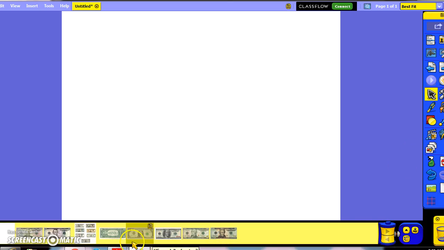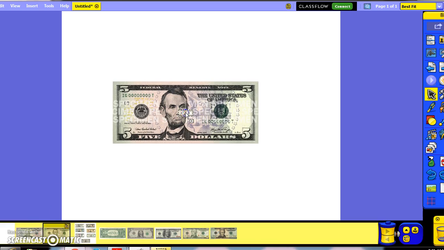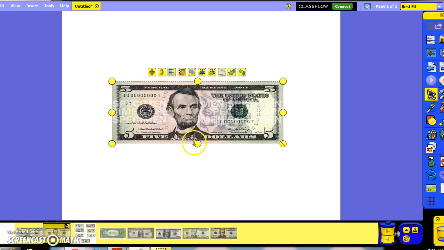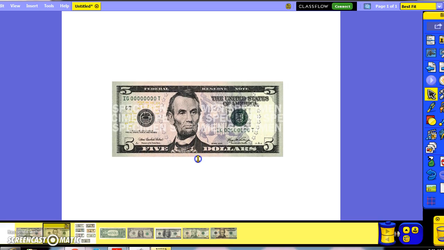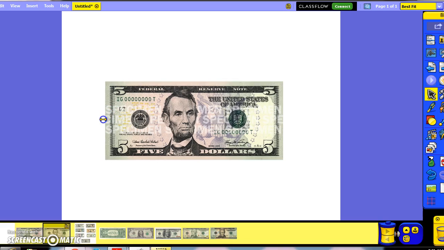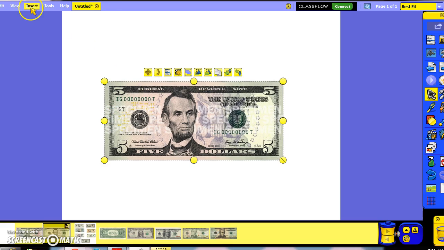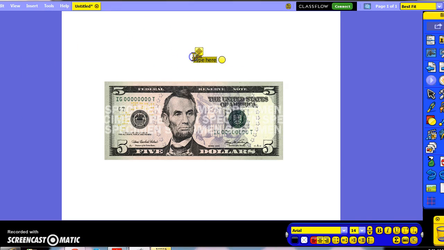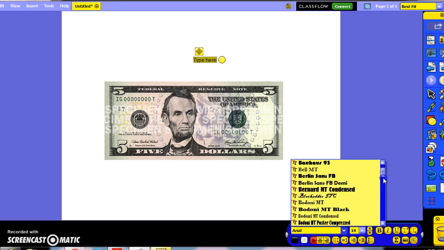I already have some money, so I'm going to take this image of the $5. I'm going to make it a little bit bigger. All I've got to do is click on this arrow, size objects, and just make it a little bit bigger. Then I'm going to go to insert, and I'm going to go to text. And I'm going to just type real quick. Before that, though, I have to change my font.